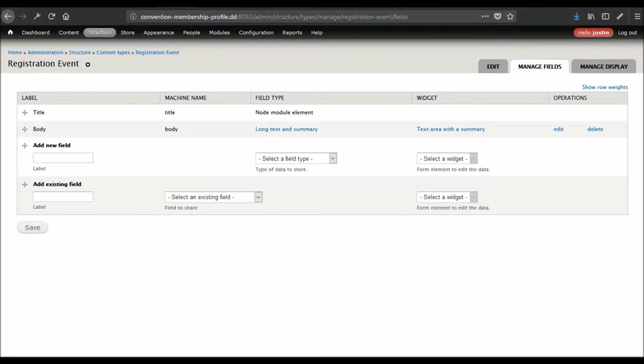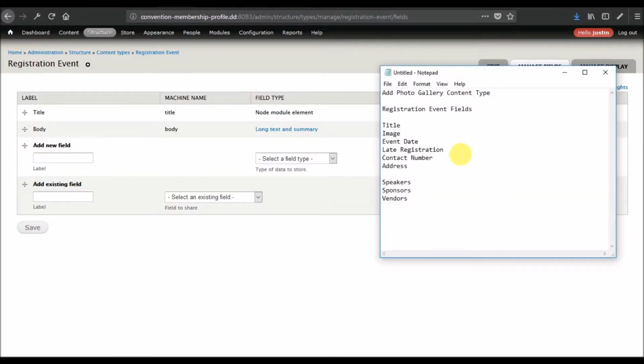So I have already created some fields. So the title is already in there. The body, we can just leave it. Usually that's a great description field, or just for basic information about the convention, what to expect, all that good stuff. We're going to add an image field, a date field, a late registration date.